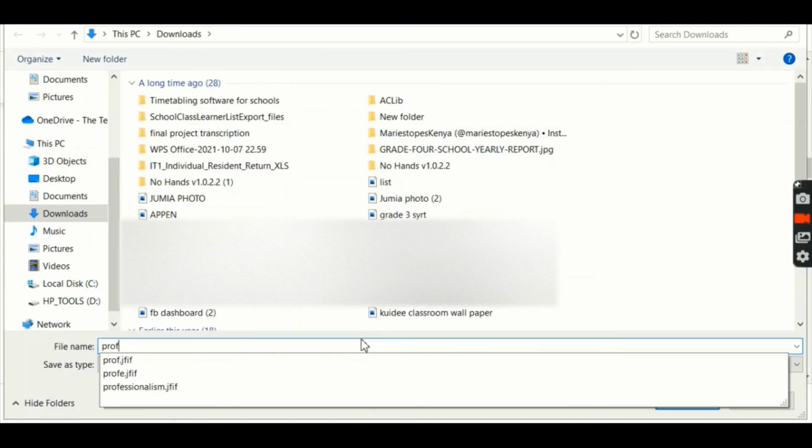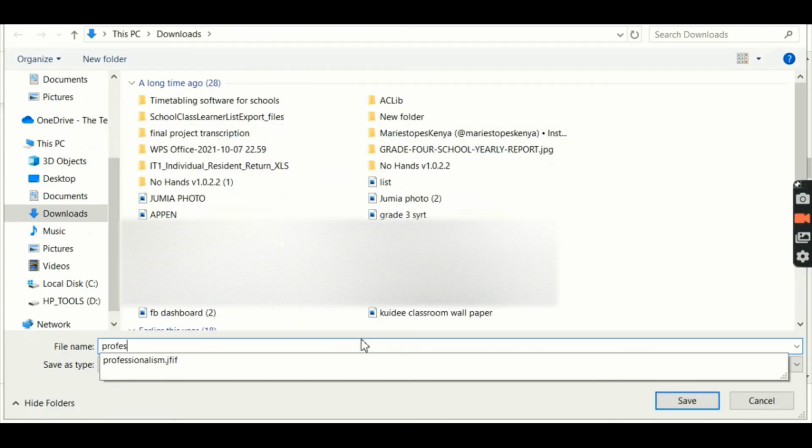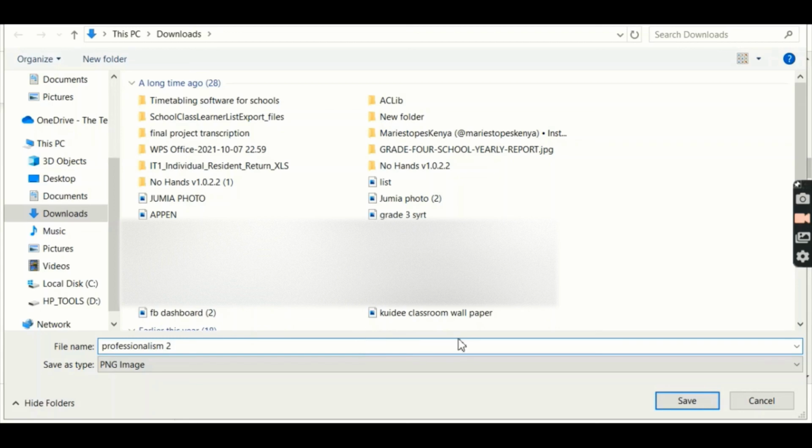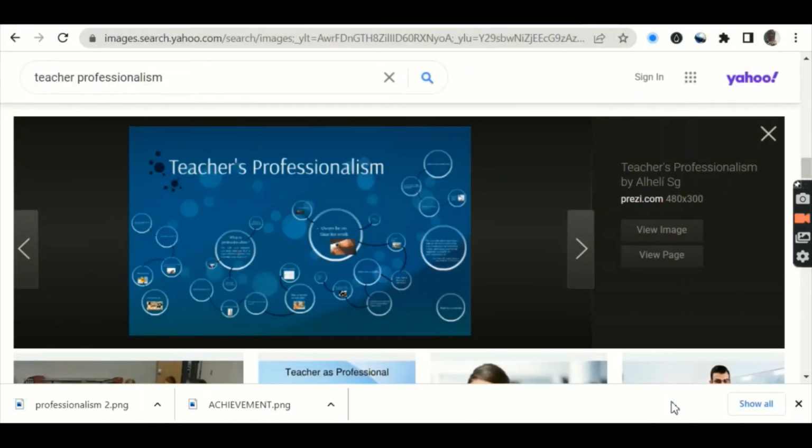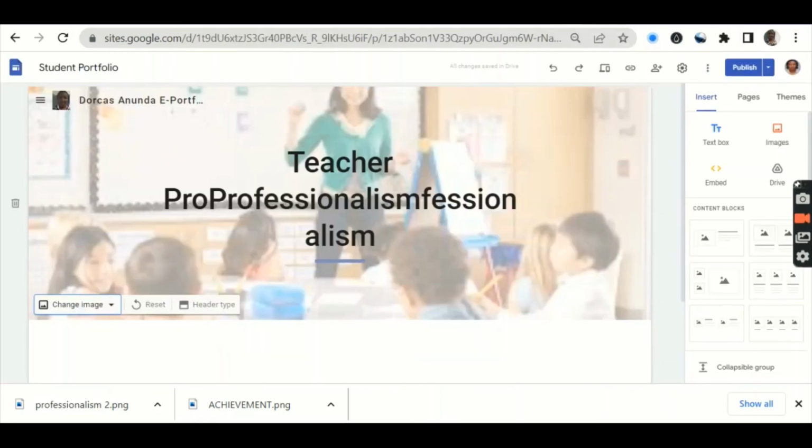professionalism. I think I have another one, so I have to specify professionalism 2 so that I can note the difference. Maybe the one I'd downloaded didn't please me, so this is what I want. So I wait for it to download. Then now I go back to my portfolio.